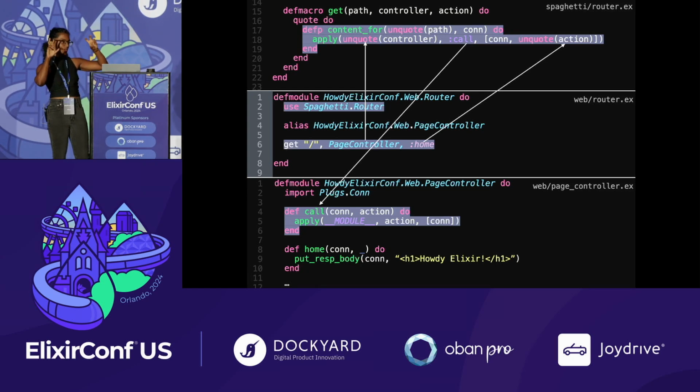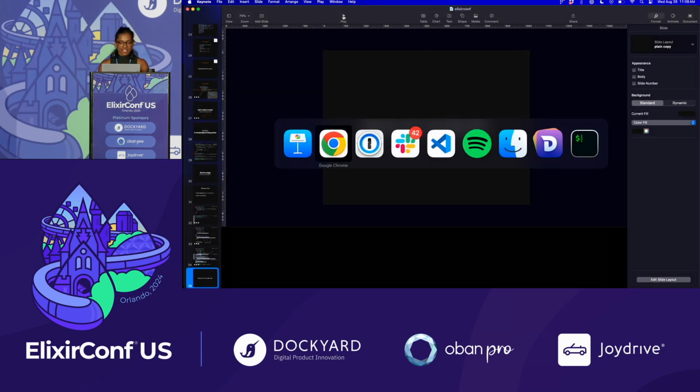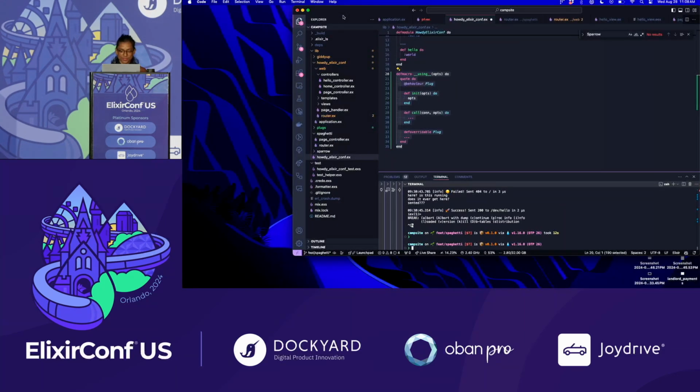So it's the module that then gets called, and then the action is home, which you'll see below, which is the put rest body. So there's various parts that have to happen in concert for all of this to work, but it works, I promise. And so I want to show you some code because, again, it doesn't make sense unless code is seen. I really hope this works.